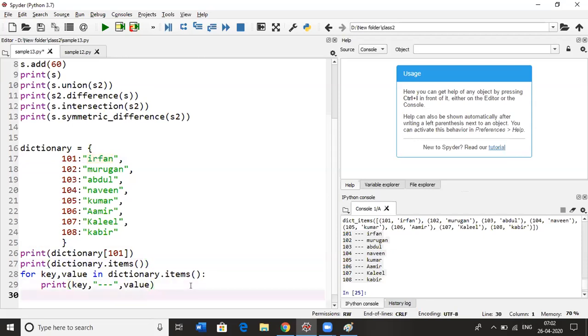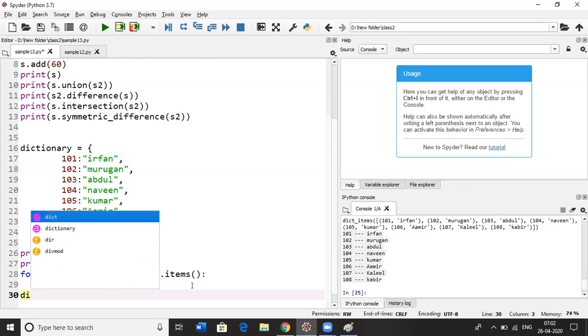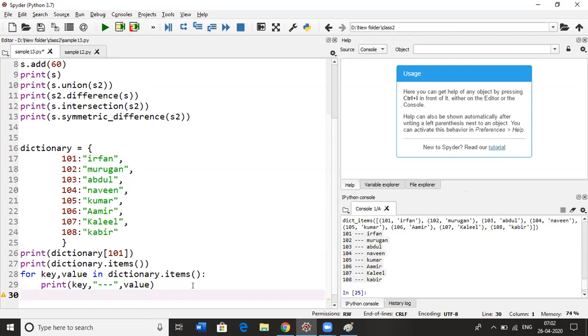Suppose I want only 108, we will provide 108. That's it. But what I'm asking is, from 104 to 108, I need the data, whatever data you had provided in the dictionary. How should I represent the respective thing?